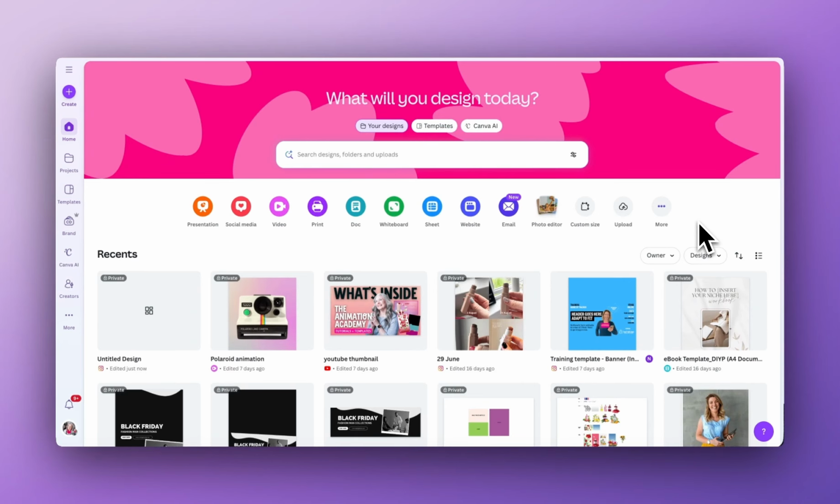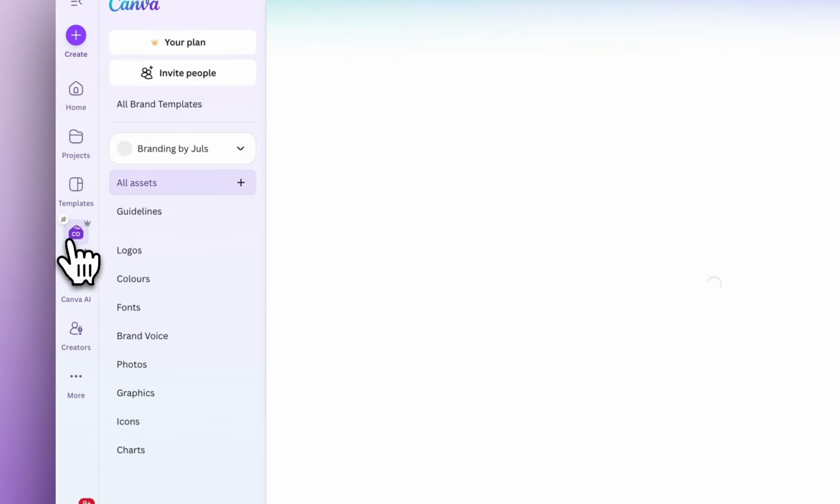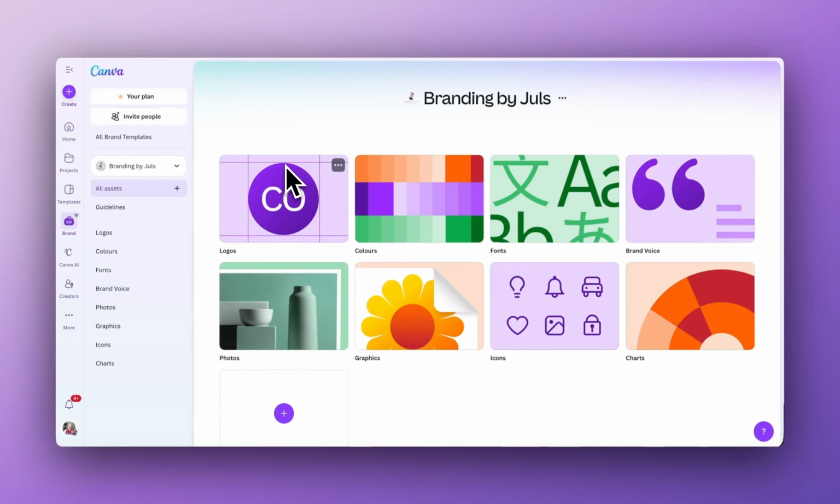How to add your own fonts and use them inside Canva. From the home page, go along to the brand icon. You can't add fonts directly within a design, you have to add them within your brand folder.